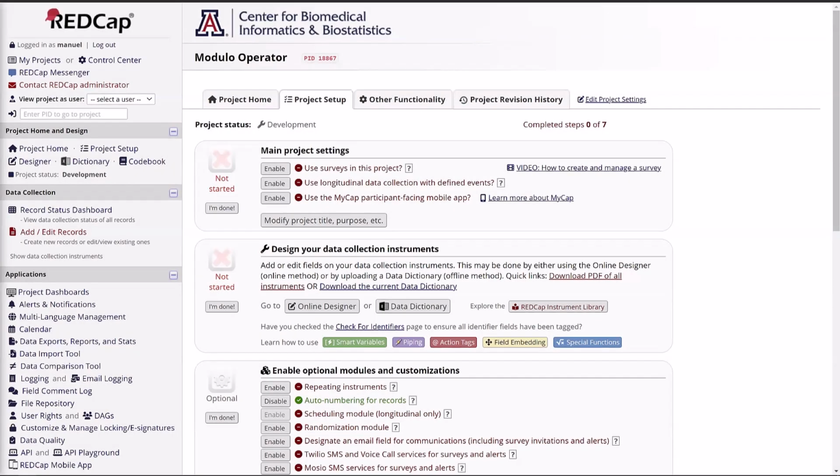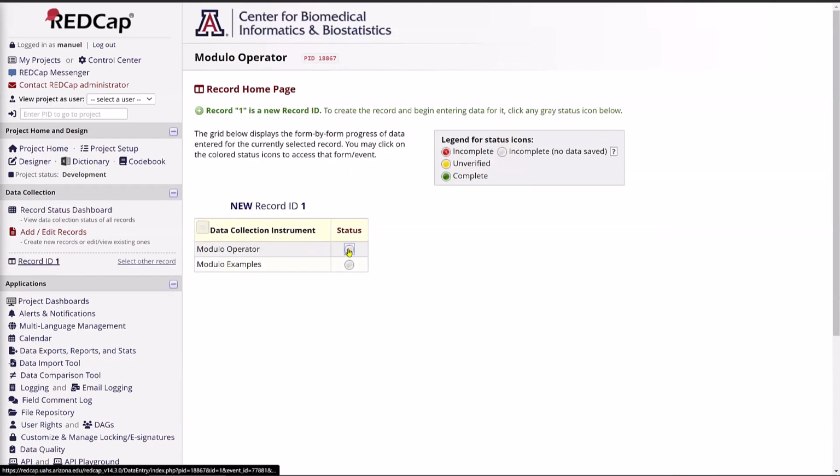All right. So the first thing that I'm going to show today is a new function in REDCap. I don't know when it was released, but it was fairly recent, probably within the 14.0 or above, and it's called the Modulo Operator. So let's get into it. I created a little project here just to demo this.